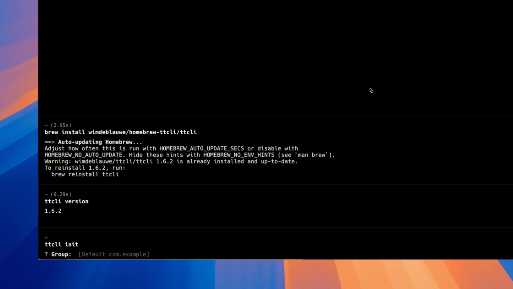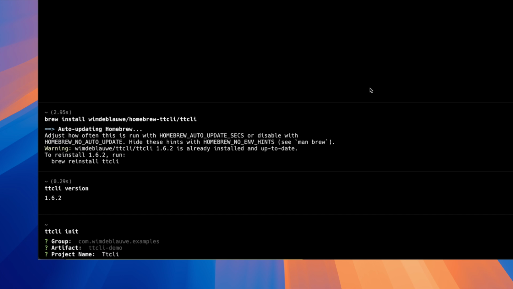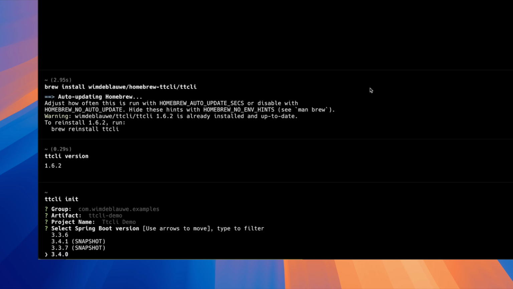The first question you get asked is a group ID, similar to what you get on the Spring Initializr website as well. Just type in what you want here. I'll use com.wimdeblauwe.examples, then the artifact ID, ttcli demo, for example, and then the project name. Next up, you select the Spring Boot version. Here you can select from 3.3.6, one of the new snapshot versions, or the current latest and greatest 3.4.0.